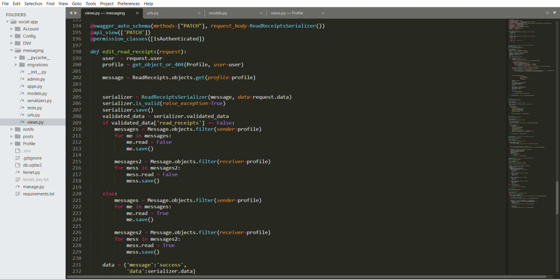So basically, messages2 is going to be equal to fetching the message objects for all the messages that the user received. Remember our profile: first we checked all the message objects that the user sent, then this is all the message objects that the user received. So for mess in messages2, I could have done for me in messages2, I guess it would have worked, but for mess anyway still works. So for mess in messages2, mess.read equals false. That means every single message that the user has received should also change to false.